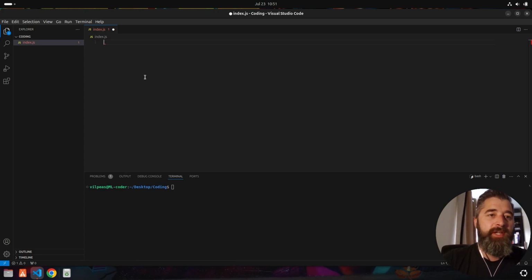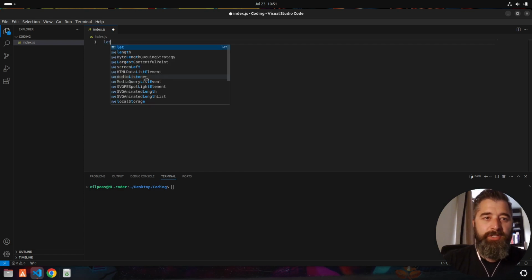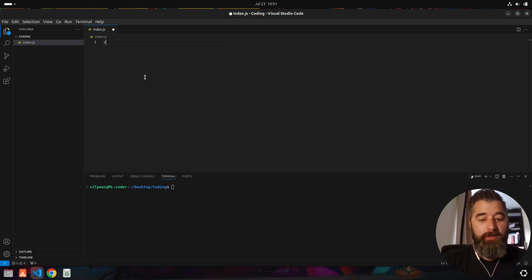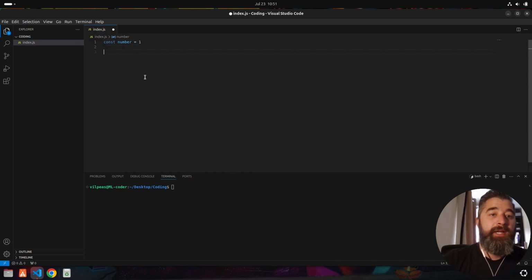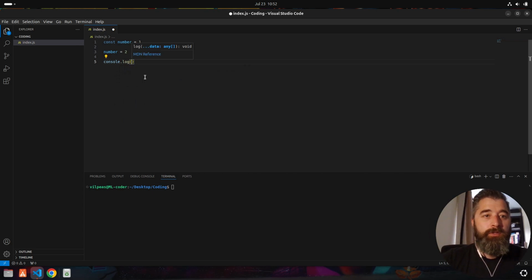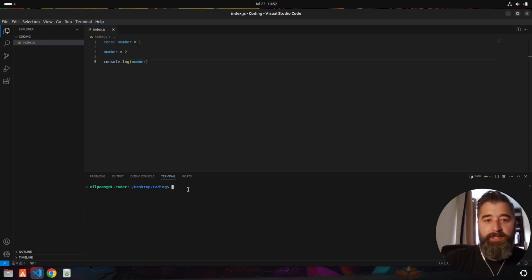Just to go over that as well. In JavaScript, you've got two types of variables. You've got let, which is we call something let if we're going to change it in the future. But if we've got a constant, it means that that value will never change. So for example, if I've got const number equals 1, right? I can't then go number equals 2, and if I try and run this, let's see what kind of errors we get.